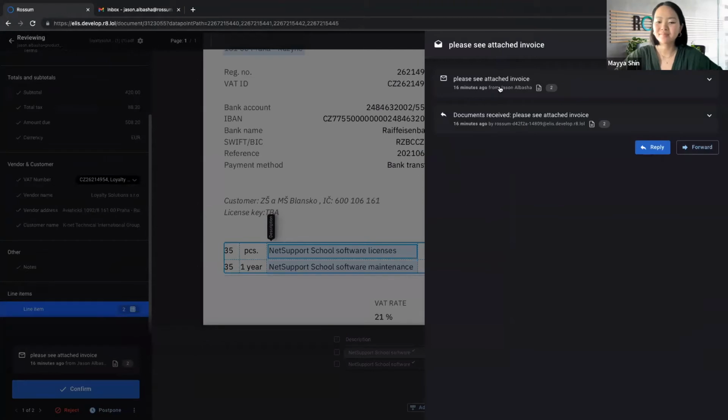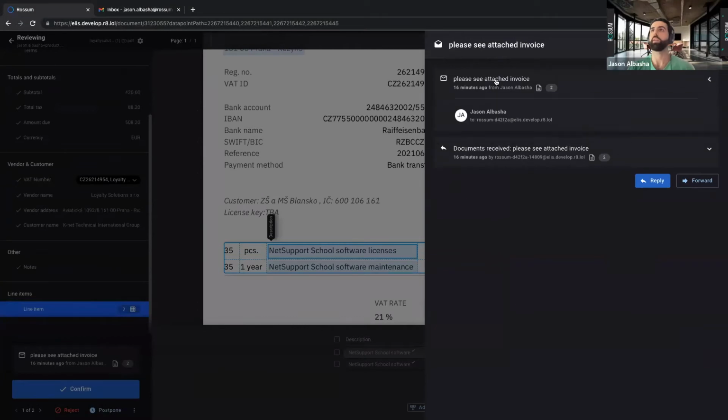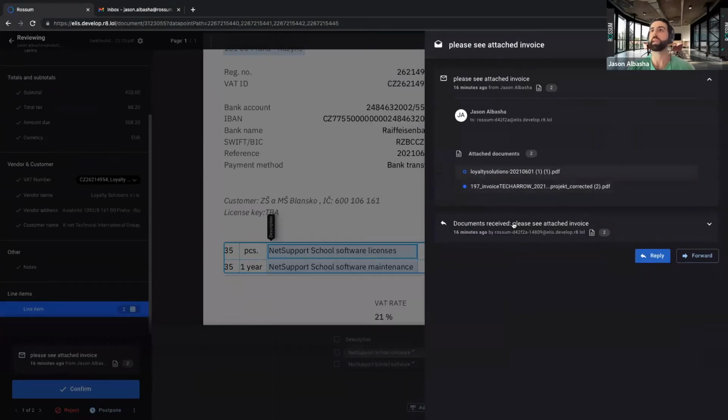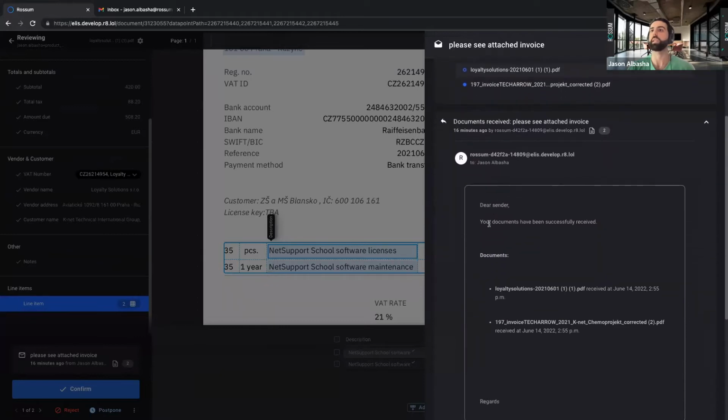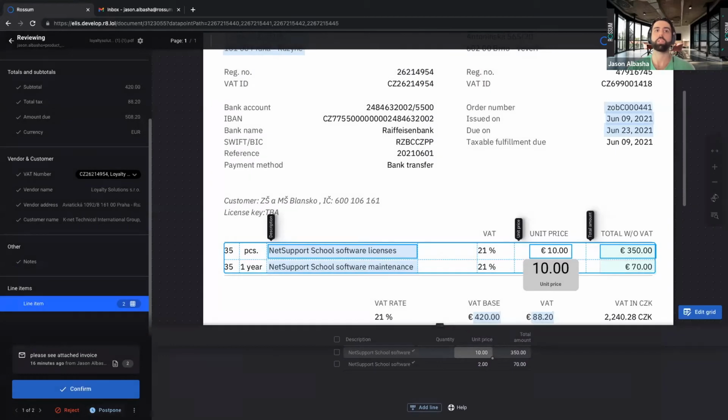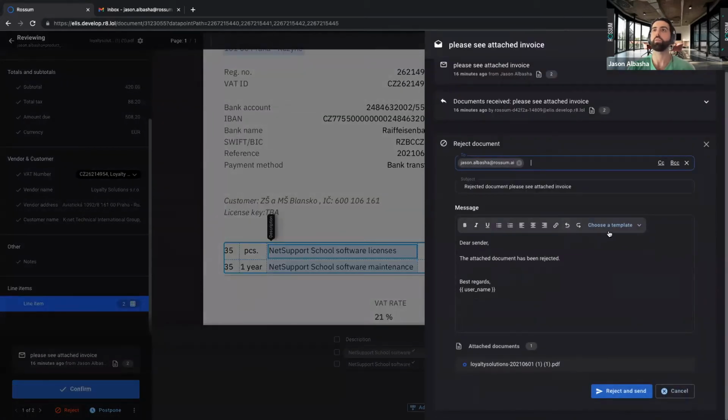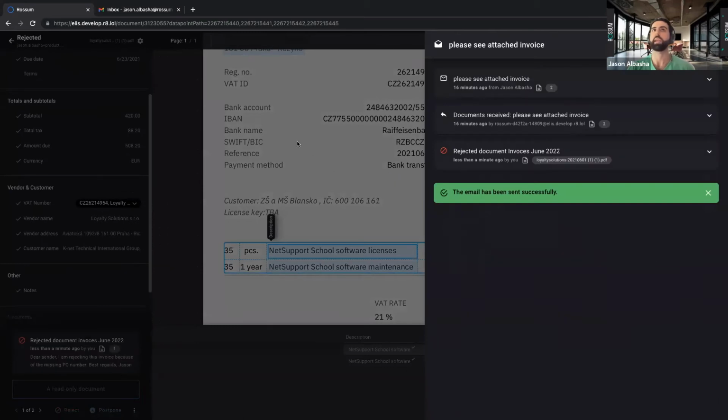Yeah. So here we can see the email thread. The email arrived with two attachments, and an automatic confirmation was sent saying that the email was received. Now, if we go ahead and reject this email, for example, it automatically fills in the email that it arrived from. It automatically fills in a subject line, and you can choose a template. So for this one, we're going to pretend like a PO is missing, and it automatically changes the subject line, automatically changes the body of the email, and we're going to go ahead and send and reject. And so now that email has been rejected.